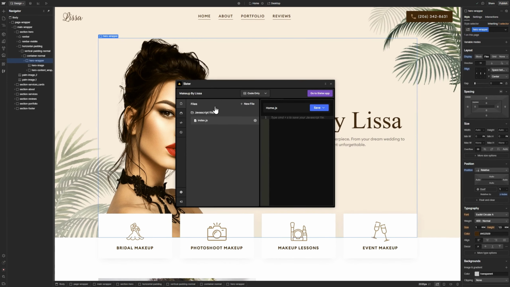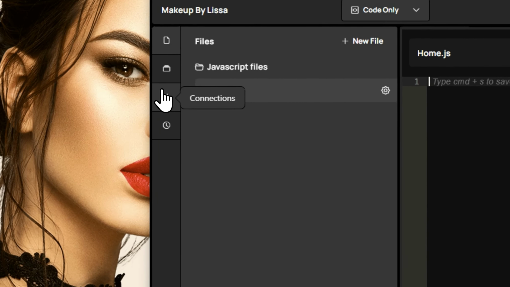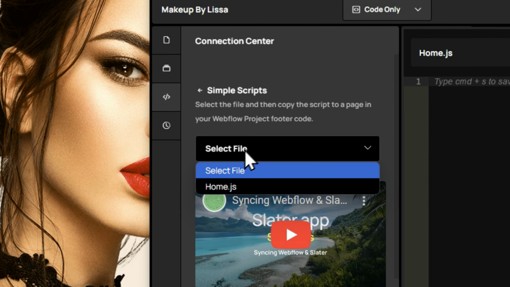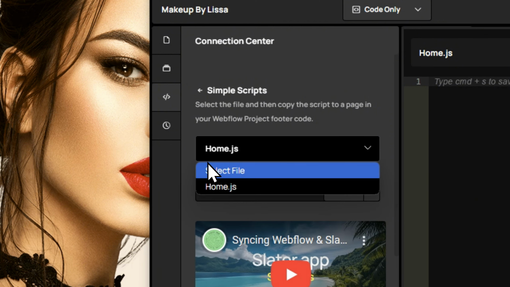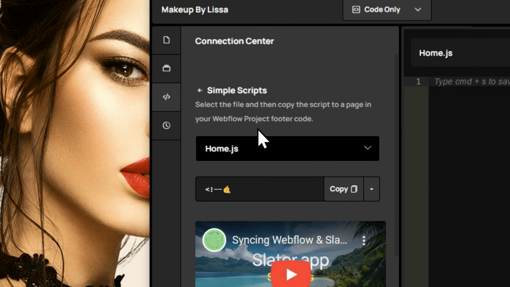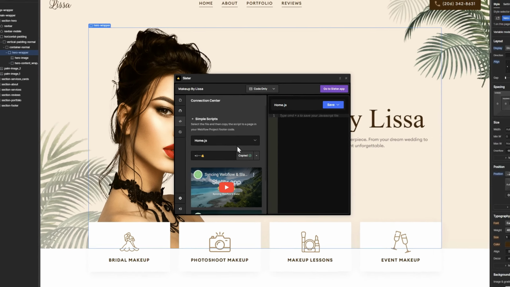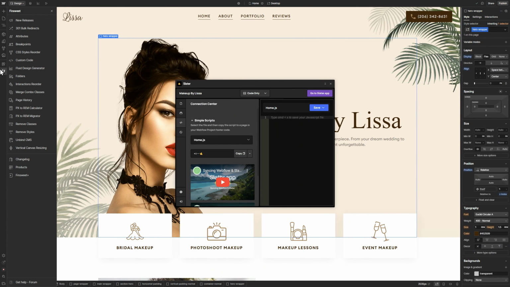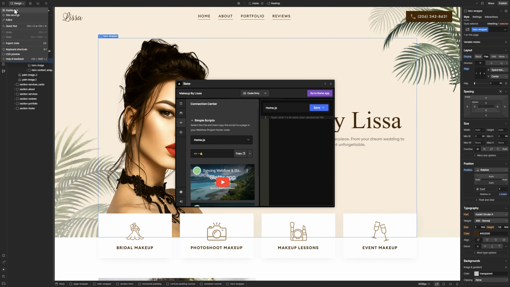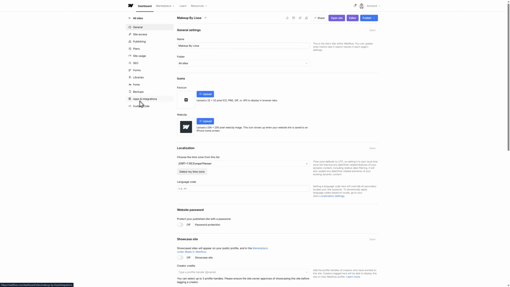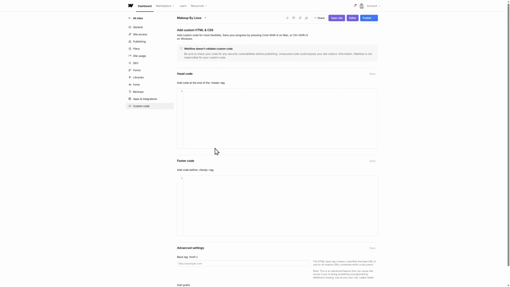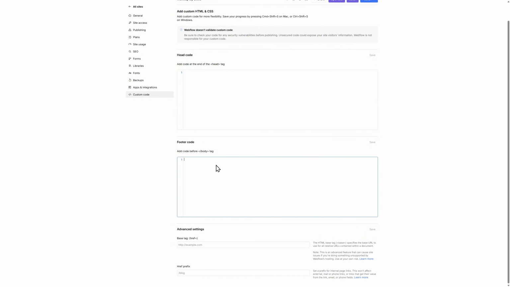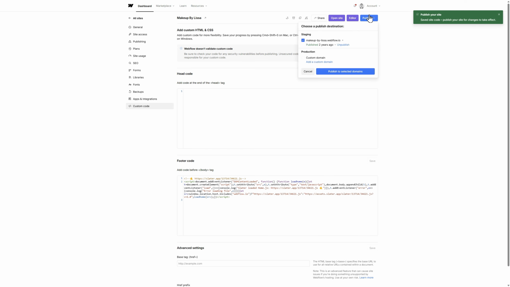Now to connect this with your project, you go to this connections tab here, select the file. Now this is the same one, it just didn't update yet, but that's the same file that we have. And then click here on copy. Now I'm using FinSuite extension. If you don't, you go to site settings, you go to custom code, and then into the footer code, you simply paste this here. Let's save, and let's just publish right away.